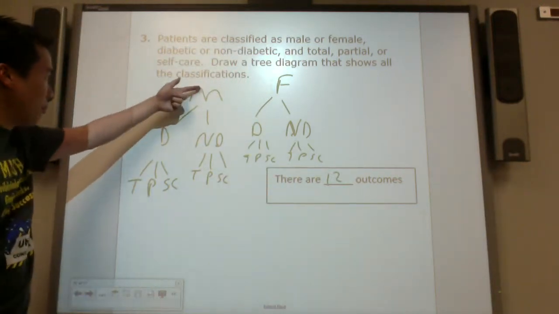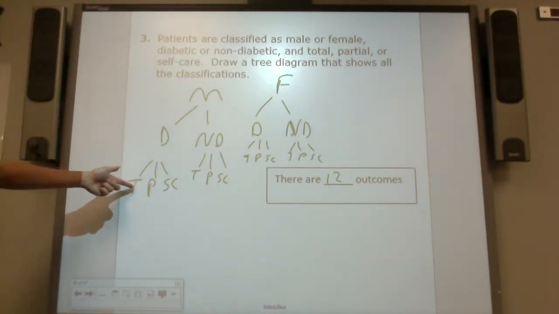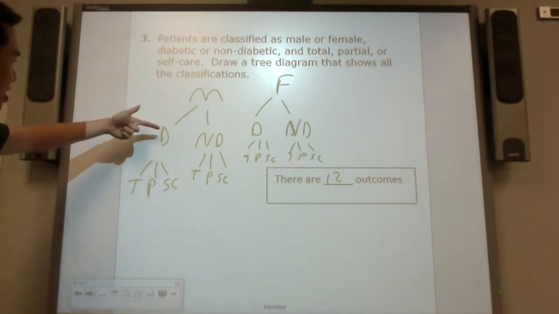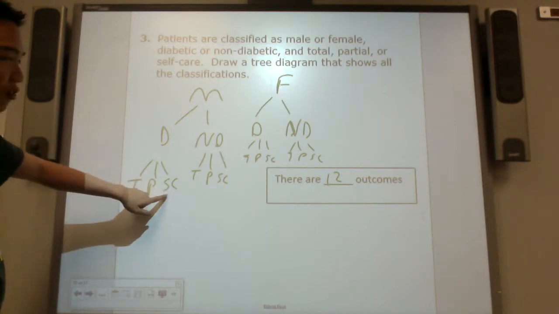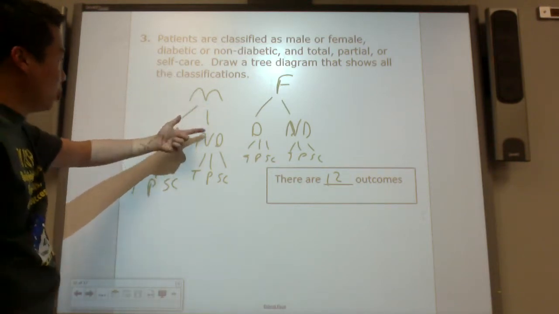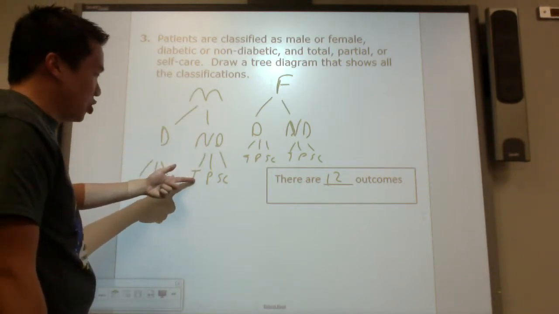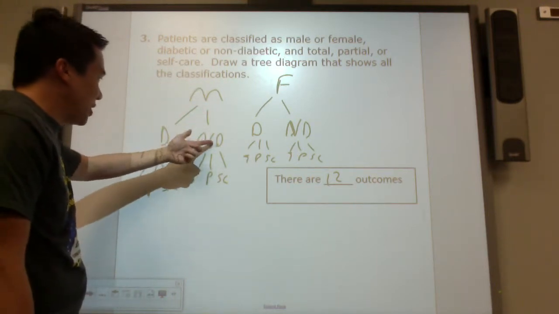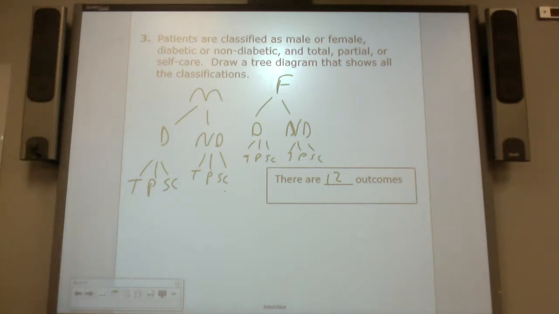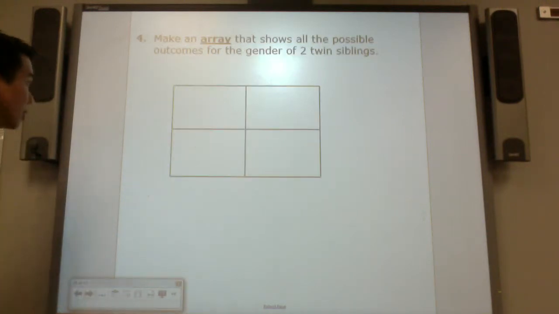So again, you have a male who's a diabetic who needs total care. You have a male who's a diabetic who needs partial care. You have a male and a diabetic who needs self-care. But maybe you have a male who is non-diabetic who needs total care. Male non-diabetic with partial care. Male non-diabetic with self-care. Keep on doing it, you'll have 12 outcomes.